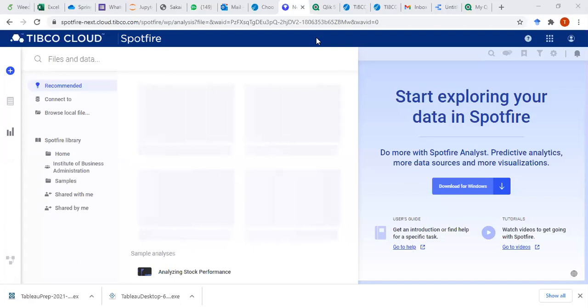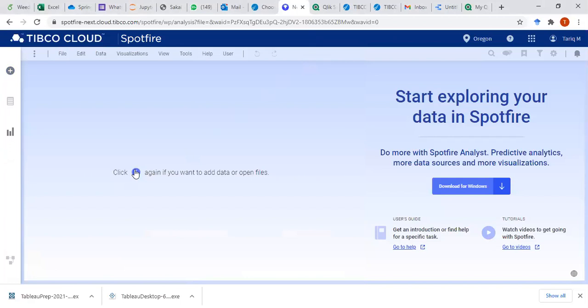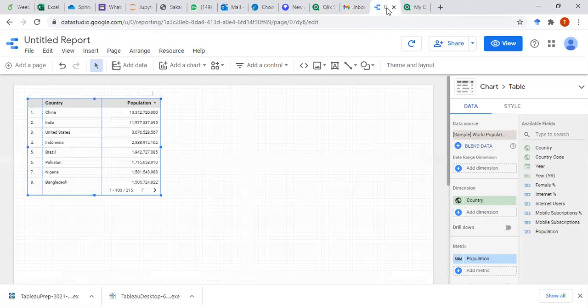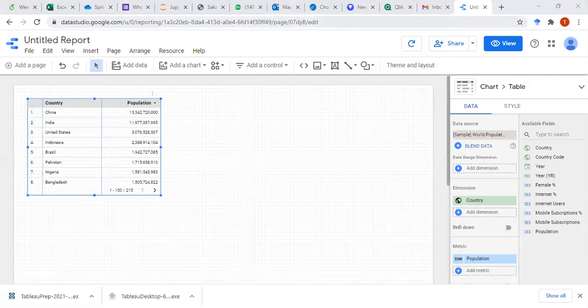So this is actually the Power BI. Click plus again if you want to add data or open files. I can download the app for Windows there. So we have these visualizations. I'm not going to be touching this right now, but this is also running on the cloud, and the Qlik is also running on the cloud. But Power BI is actually a desktop app, so that's running not on the cloud, but on your desktop.